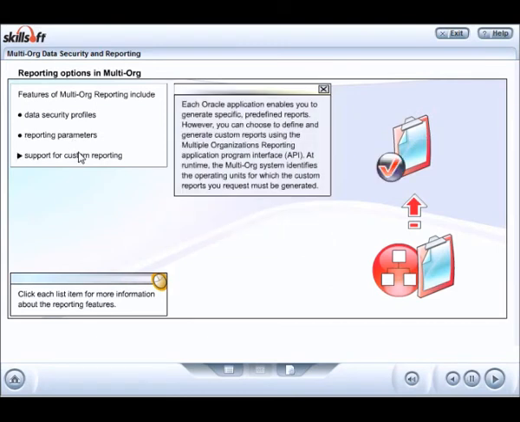Each Oracle application enables you to generate specific predefined reports. However, you can choose to define and generate custom reports using the Multiple Organizations Reporting Application Program Interface, or API. At runtime, the multi-org system identifies the operating units for which the custom reports you request must be generated.